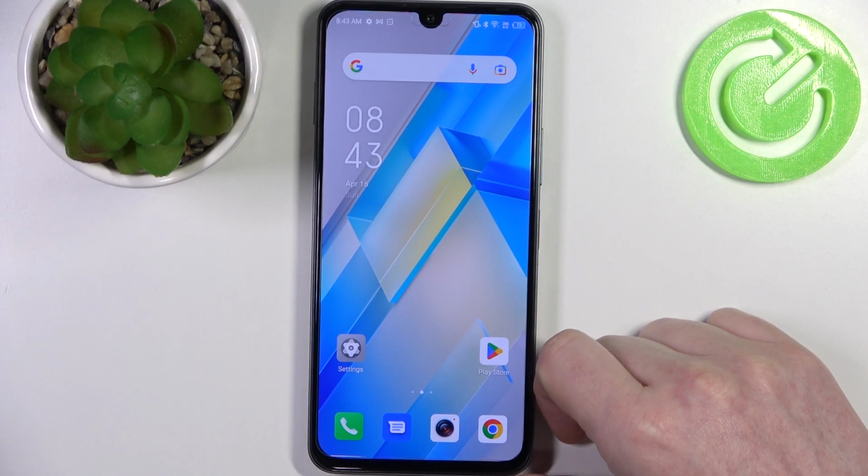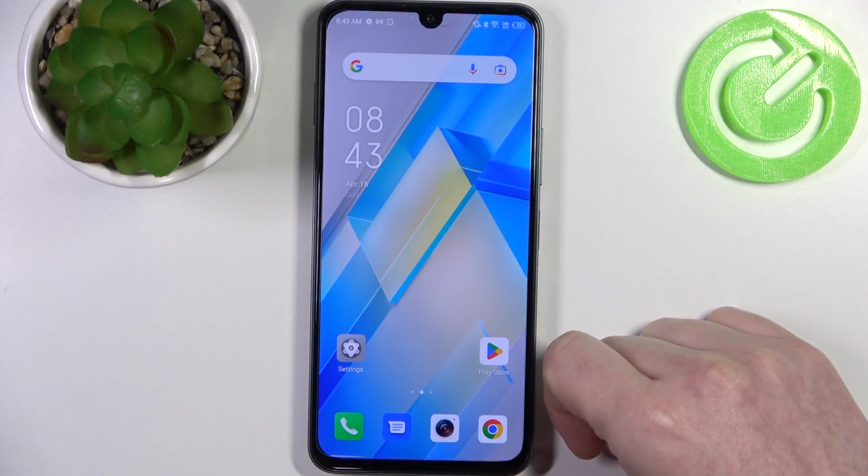Hello, in this video I want to show you how to install Microsoft Edge browser on Infinix Note 12.